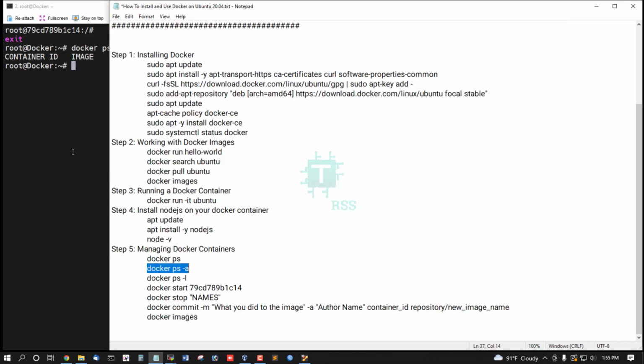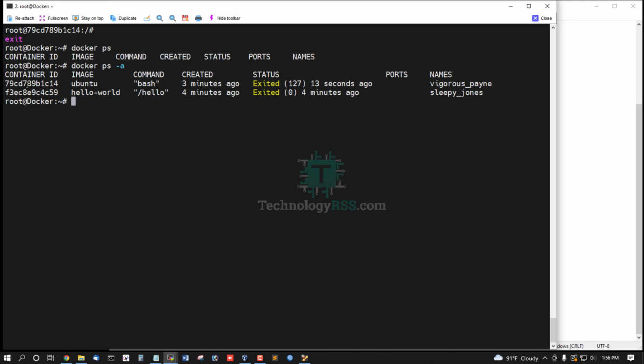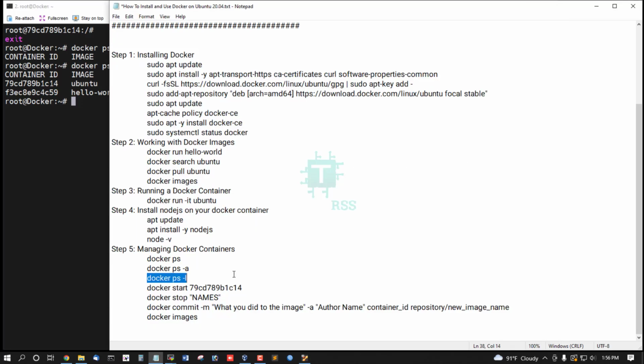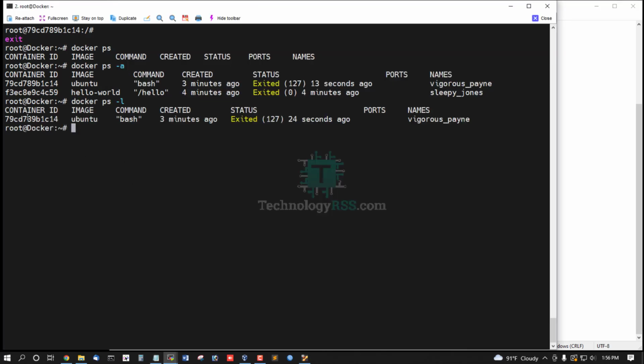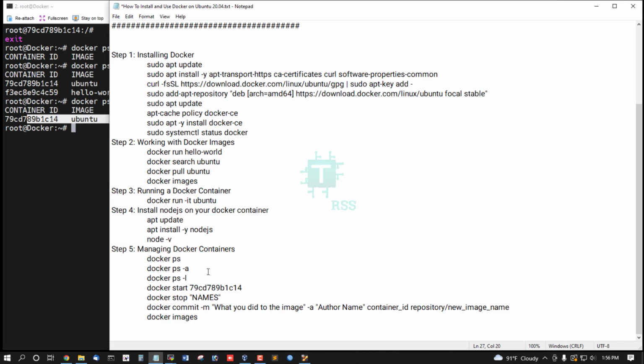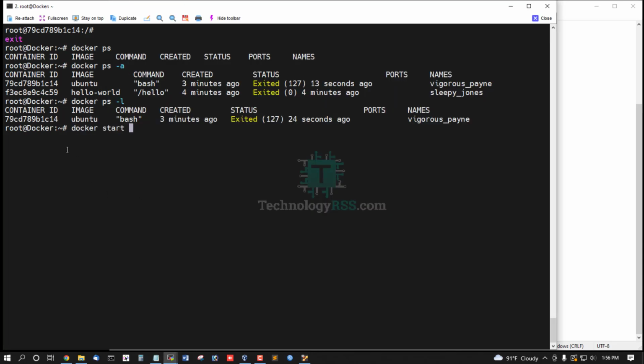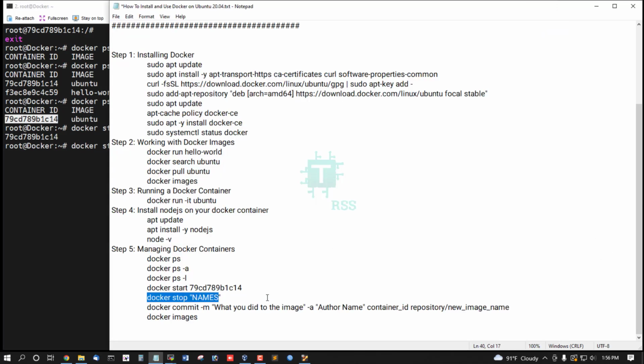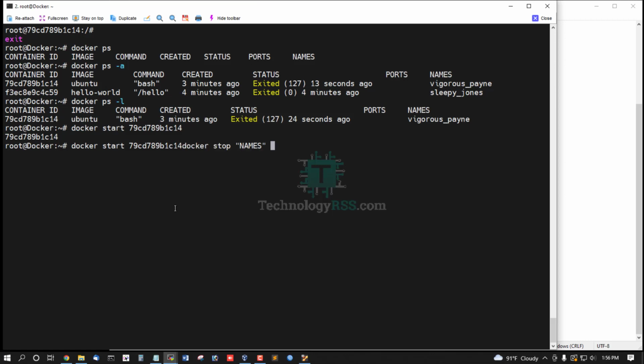Docker ps option A. This is Ubuntu. This is the name. This is option L, Ubuntu. This is the name. Docker start. This is the start command or stop command. Stop, you can use the name. This is the name for a stop.